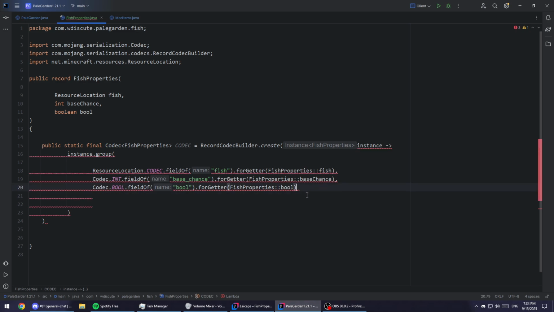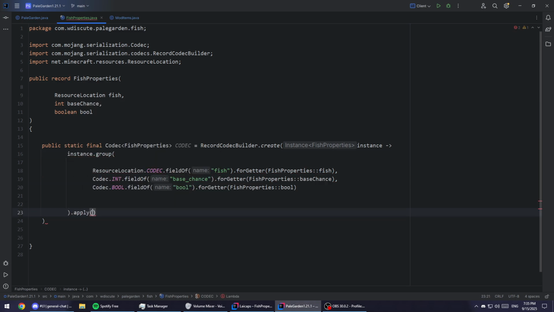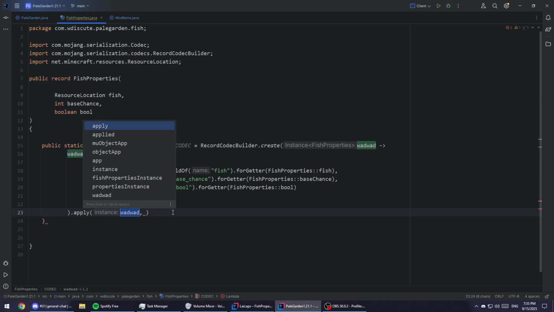And there you go. So once you have this, you have all of them here after the first parenthesis, which closes the instance.group. Here you're going to do .apply, and then you pass in, sorry, you don't pass in the instance, you pass the name of this thing that you named here. So you can name this whatever you want, doesn't matter.